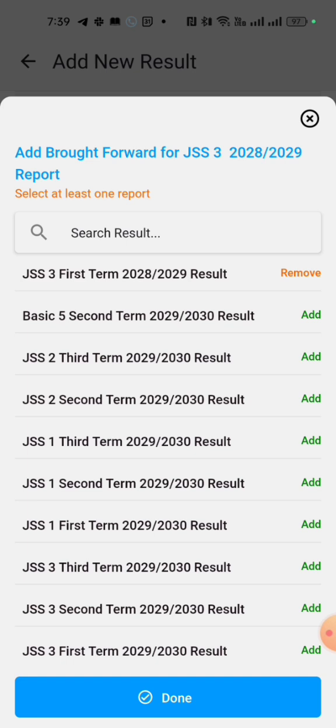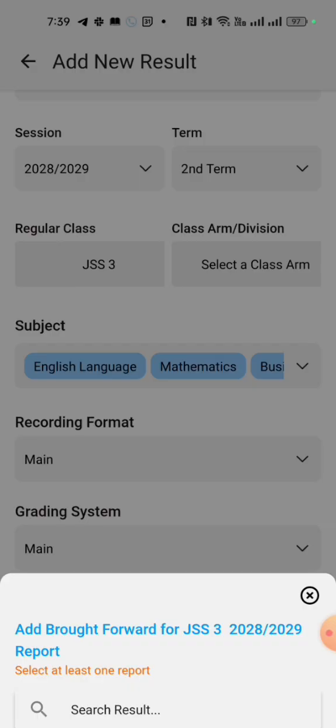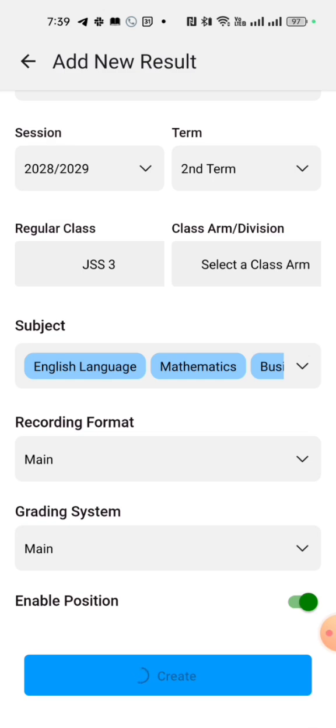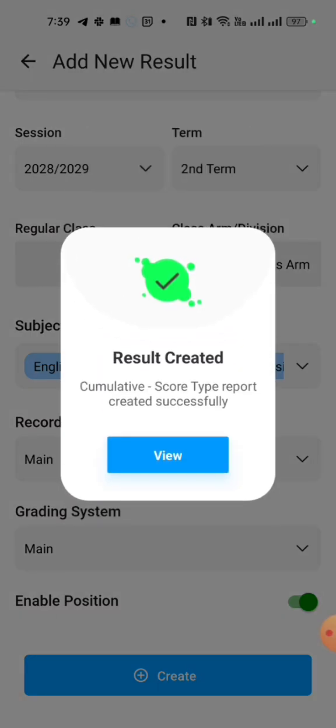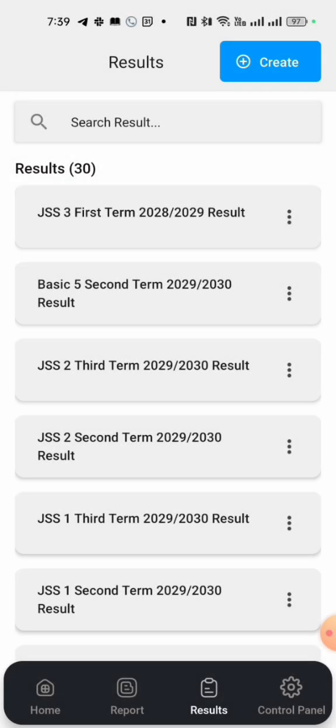That's why it's done. This brought forward means that I'm trying to bring this result automatically to the report sheet. So you see what I mean. I just click on the first term of that JS3, 2028, 2029 academic session. I click on it. That's all. That's all I have to do, and you see this view created already. So now the result is shown here.